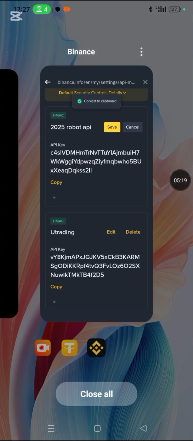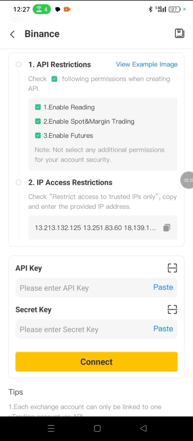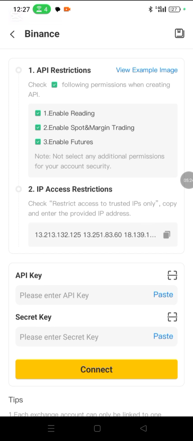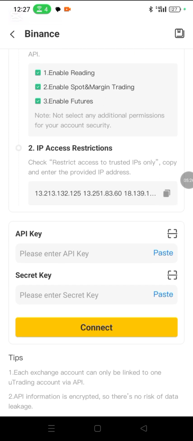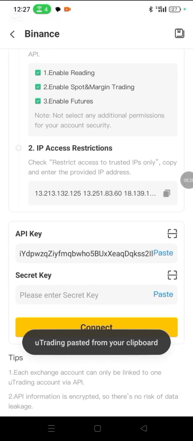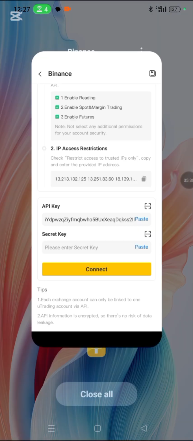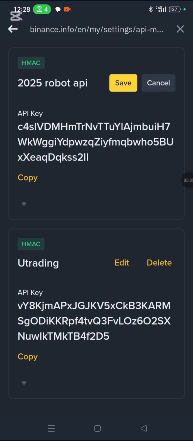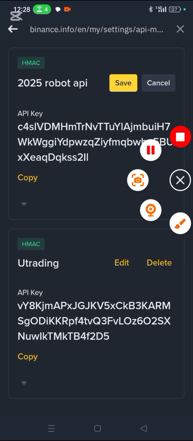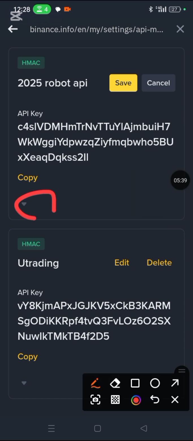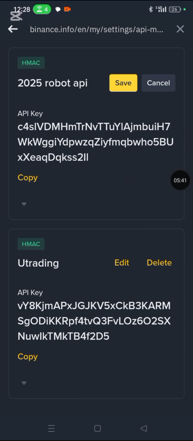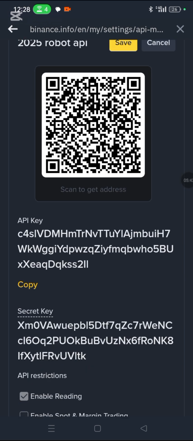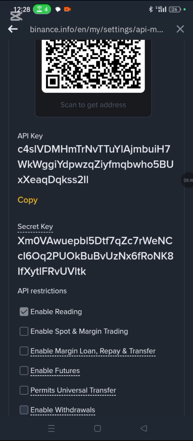When you click on copy, you go back to your exchange, to your Utrading app. You paste it here. Then you go back to your exchange. Very simple. You click on this drop button here. Once you click on this drop button, you copy your secret key.